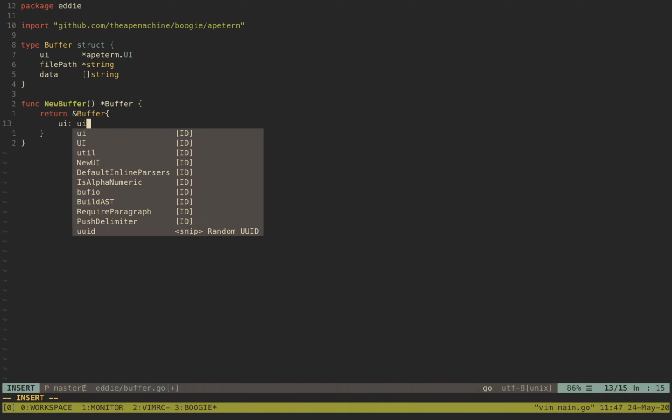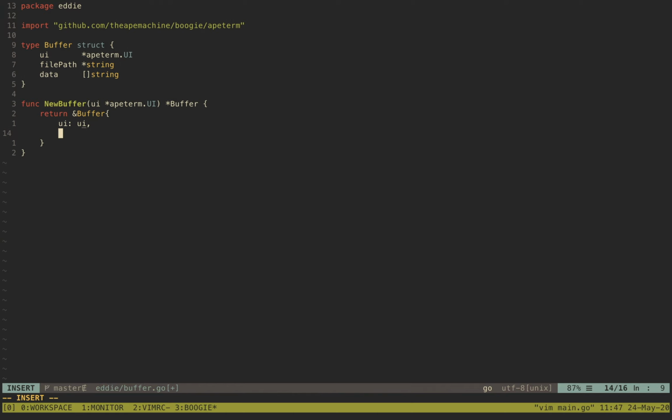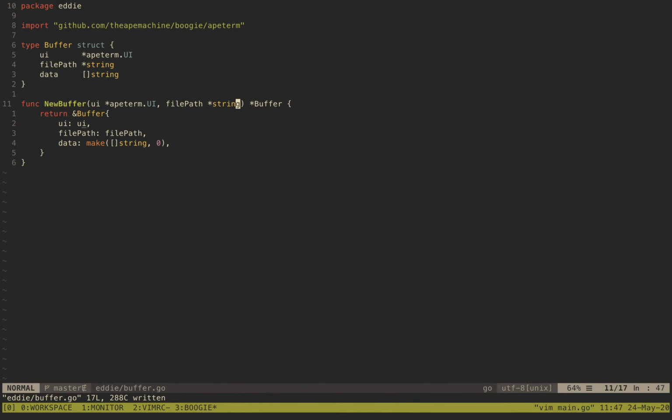So let's assign UI and actually take it in. So that's an ape-term UI, and actually that's a comma. The file path is file path, we still need to take that in, and then also we want to convert the data, so we make a string array or slice that will automatically grow. If we pass in 0, it will automatically grow as we need. And that's a pointer to string up.